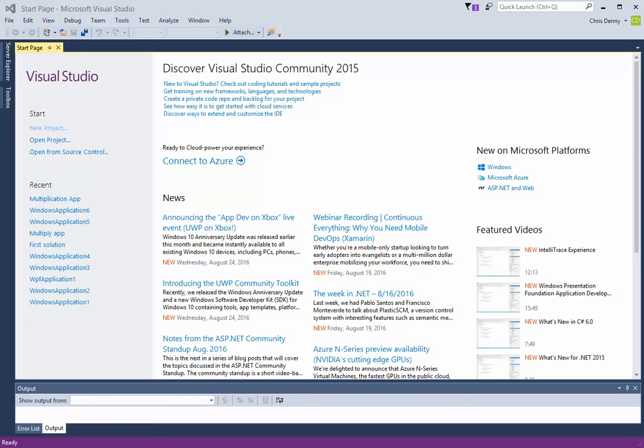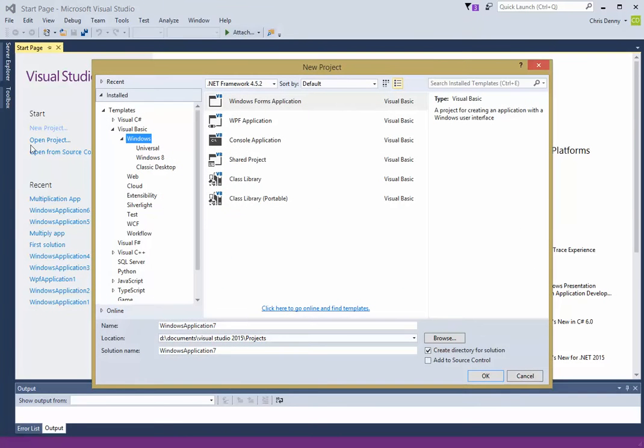When you open Visual Studio, you should get a screen looking like this, and we're going to be looking at the Multiply app example on how we set up the form. So the first thing you do is click on New Project. I'm going to call it Multiply app.